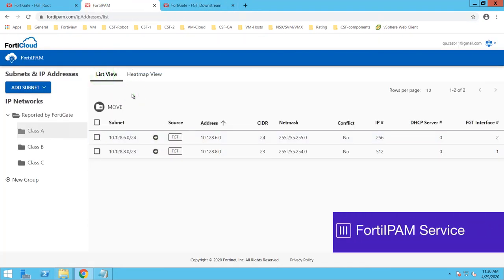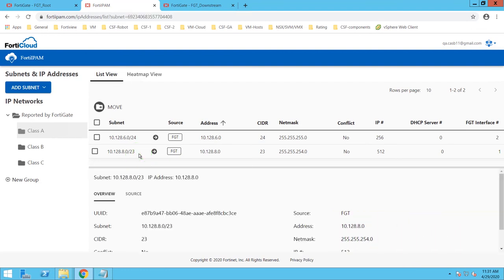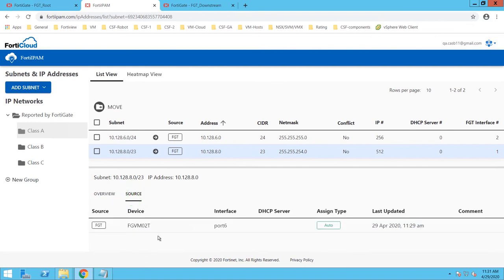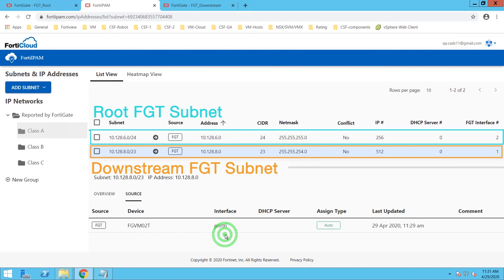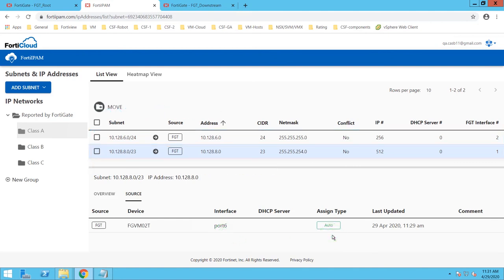Next, go to the FortiIPAM portal in FortiCloud. The List View tab shows the IP addresses for the downstream FortiGates. Select the subnet and click the Source tab. The source details show that the IP address is different from the root FortiGate, so it will avoid IP conflicts. And this concludes our video.